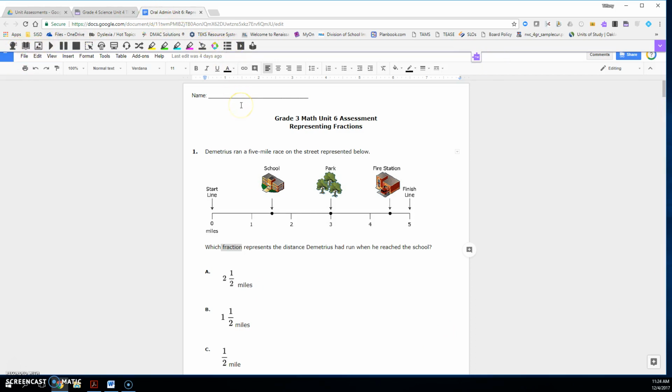This works a little differently. There is not a click to speak icon. Instead, you'll just move your cursor in front of the words and click the play button. Demetrius ran a 5-mile race on the street represented below. Which fraction represents the distance Demetrius had run when he reached the school?